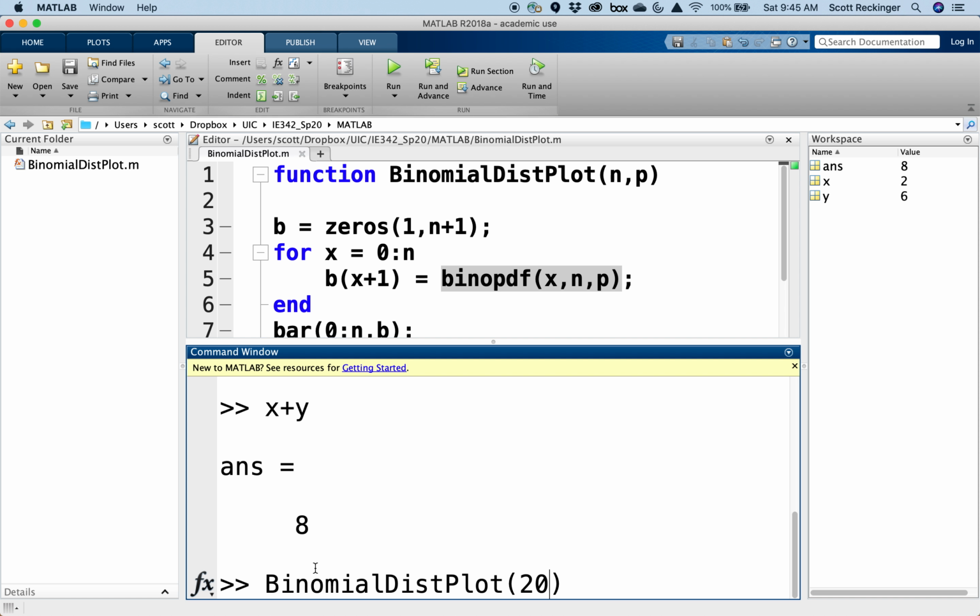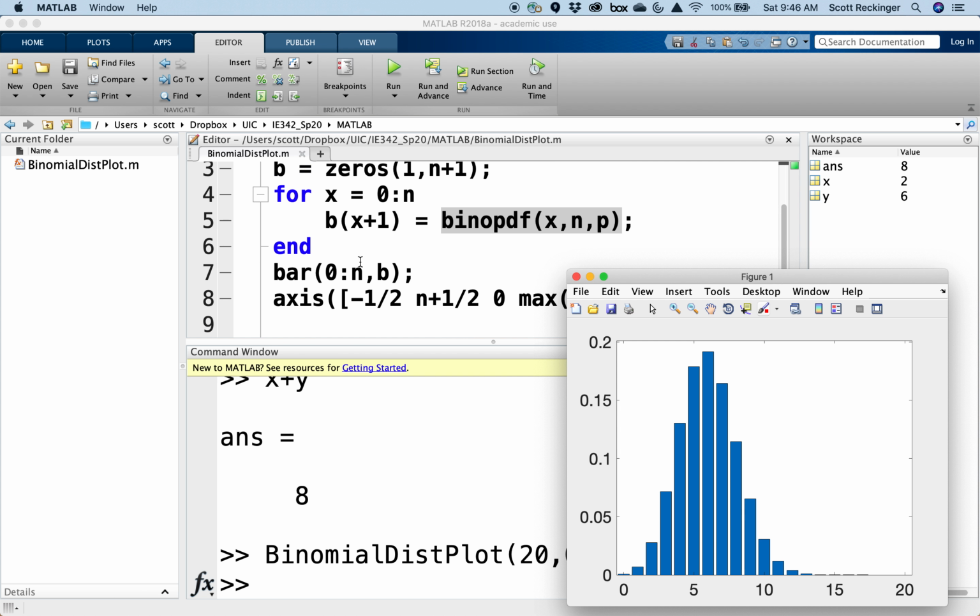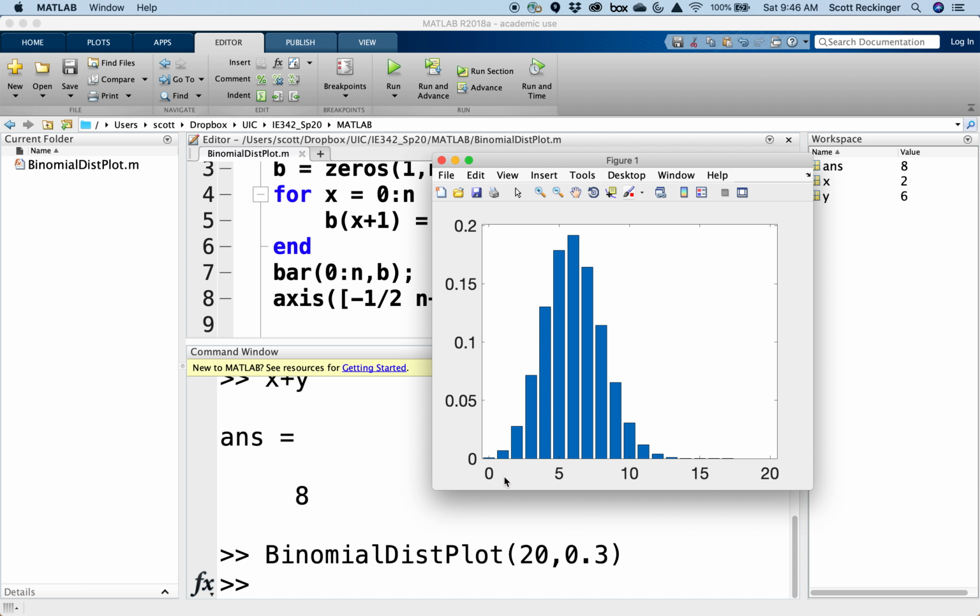We'll do 20 trials. We're looking for the success rate at 0.3, so a 30% success rate. And then we will get a plot, hopefully, because this bar function creates a histogram, right? And so this is the PDF for a binomial distribution of 20 total trials with a success rate of 30%. So 30% of 20 is 6, and that's the peak, or the mean, of our distribution. If I put that little probe there, it gives you the values. So when x is 6, the probability of 6 is 0.196.